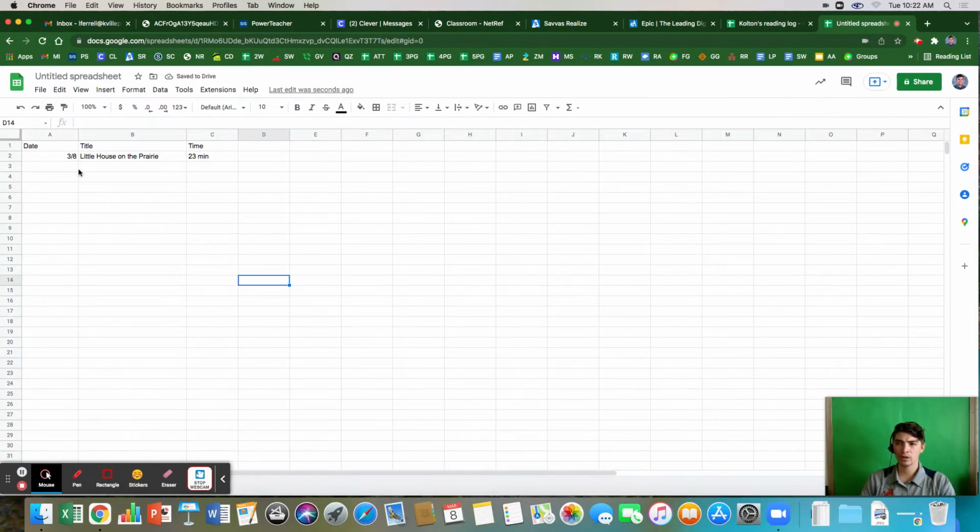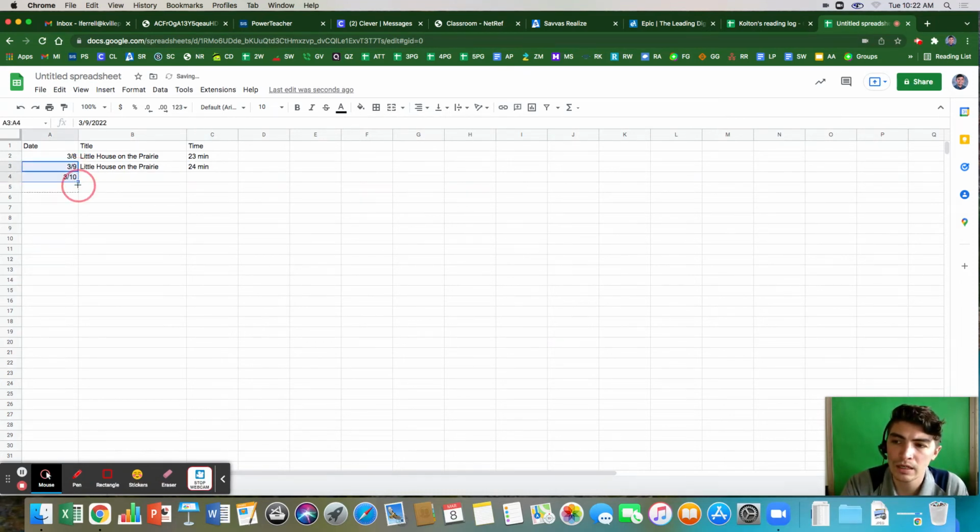Now, every day, you're going to go in. Let's say we read something tomorrow, 3/9. Maybe I read Little House on the Prairie again. Maybe I'm continuing to read the same book. A fun trick is if you pull down the bottom right corner of a column, you can just pull it down and it will repeat. Let's say we read 23 minutes again. It will automatically add one if you do that, but you can change it if you need to. Also with the date, you can do the same thing and it's going to add up 3/9, 3/10, 3/11, and so on. All right, so that's how you create a reading log.